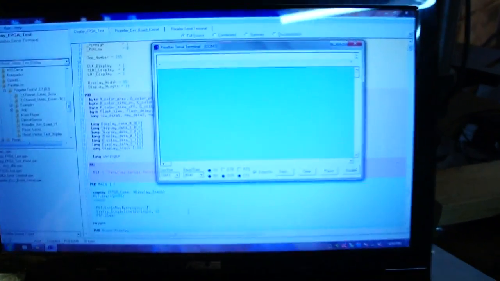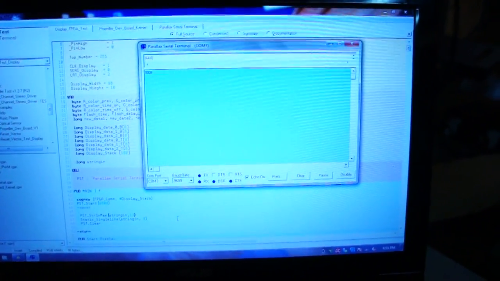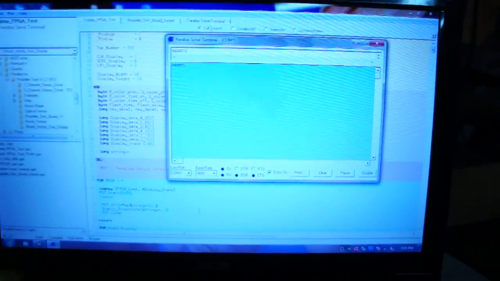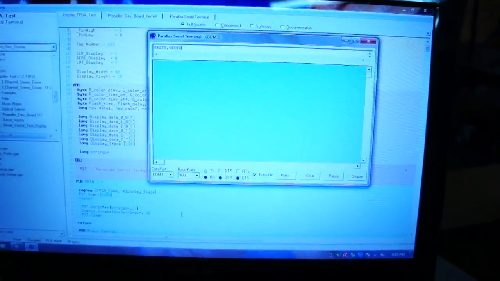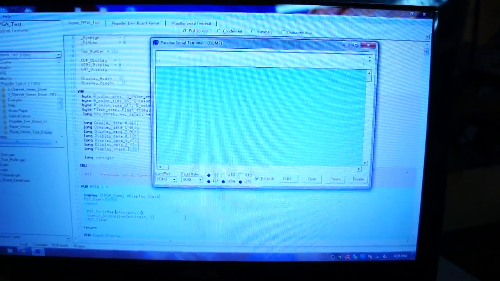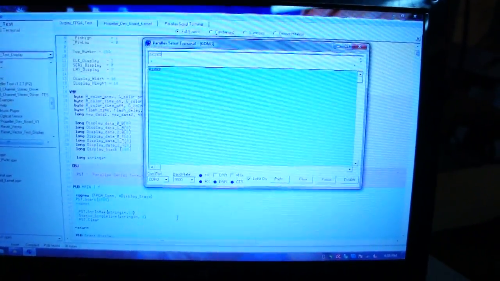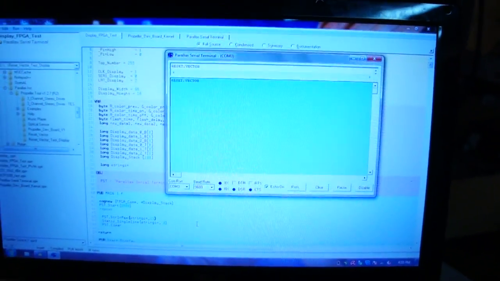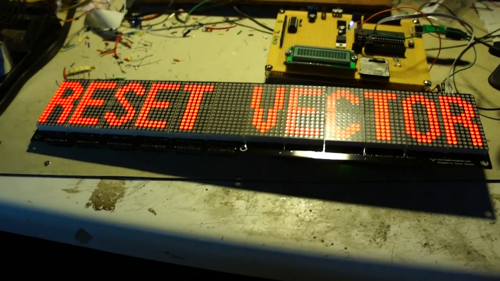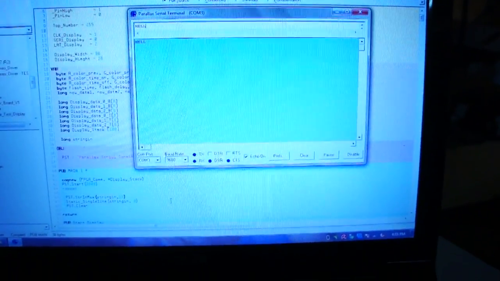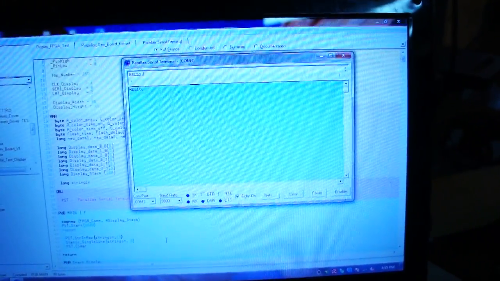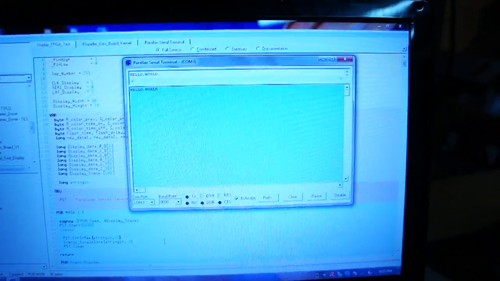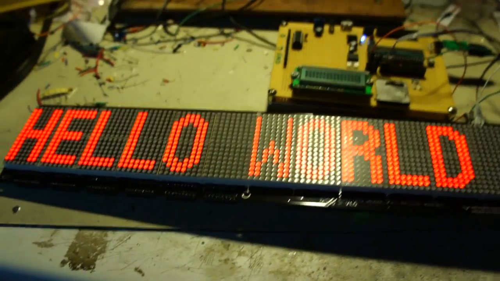So if we type in, let's see, reset, and semicolons are the spaces. Oop, messed up there. There we go. And so we can type something else random in, like hello, that's 5, 6. And hello world.